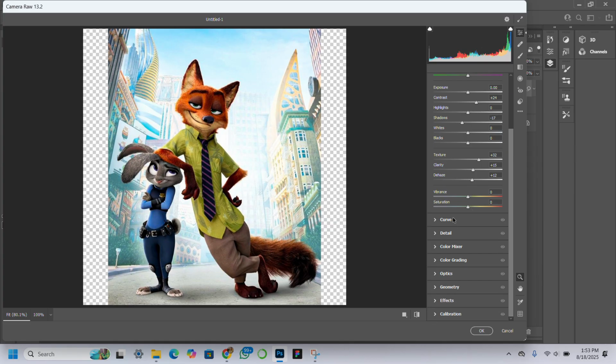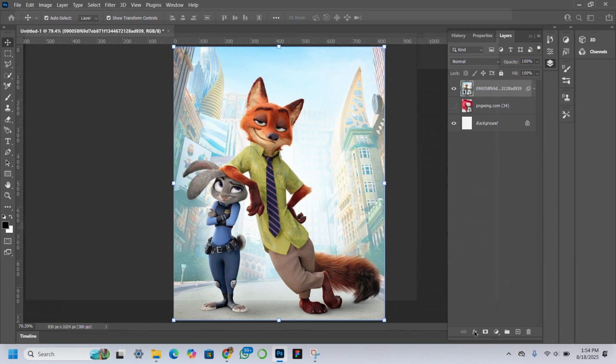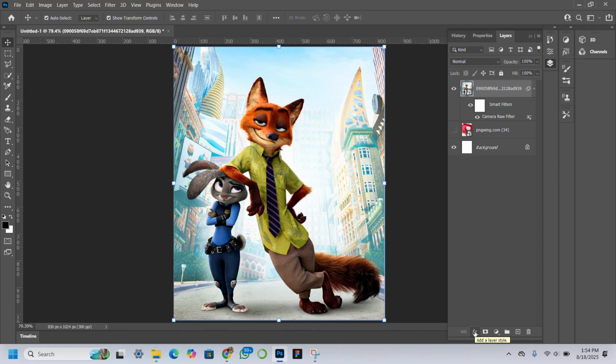Okay, so I'm just going to head over to color mixer here, and then I'll just touch on this a bit, not too much. Okay, then I'll also go over to luminance, and then I'll just touch it a bit, not too much. Just going to hit OK. So this is what we have here.